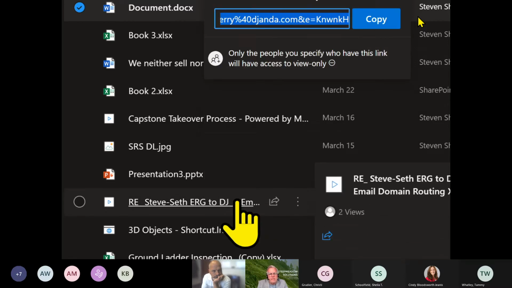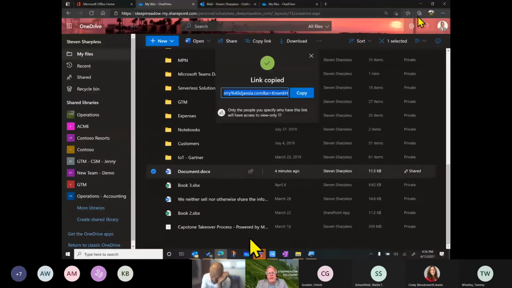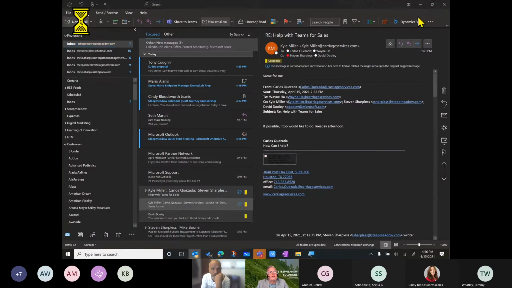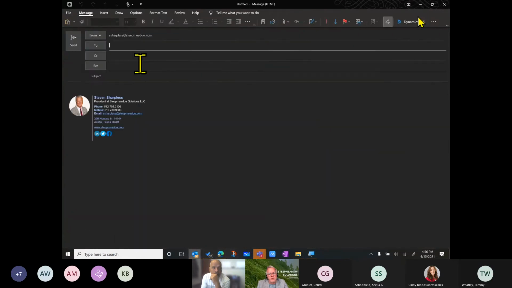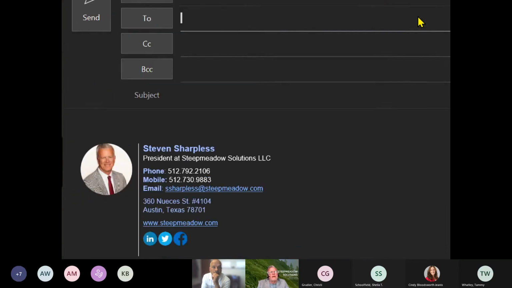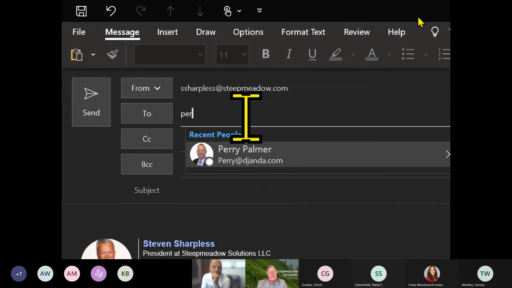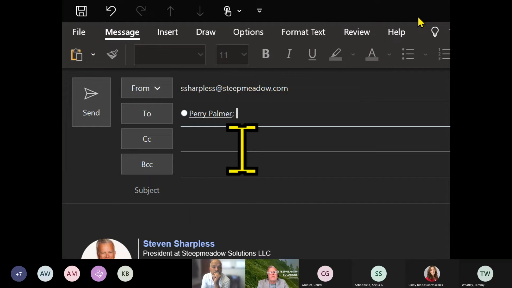and I'm going to back out of this, and I'm going to go to my email here. I'm in my Outlook. I know you can't see it. I'm going to zoom in here now. I'm in Outlook. I've got a new email open. I'm going to type Perry because I'm sending this file to Perry. Starting to type his name there.